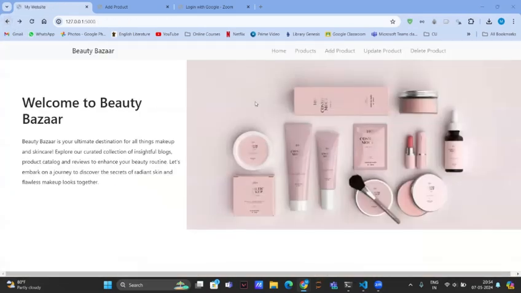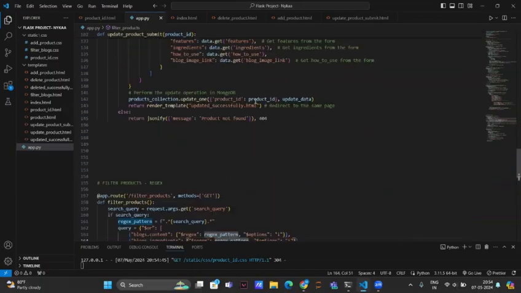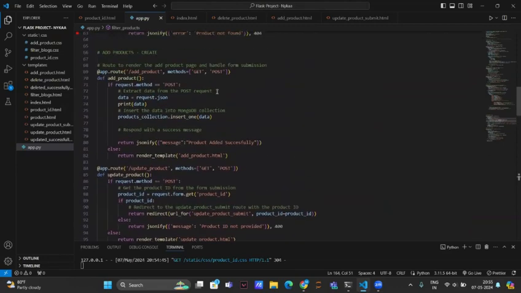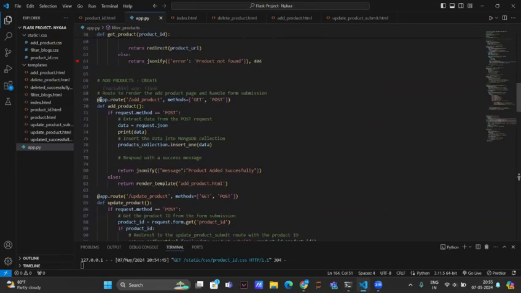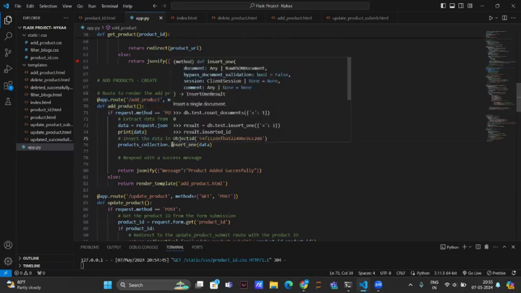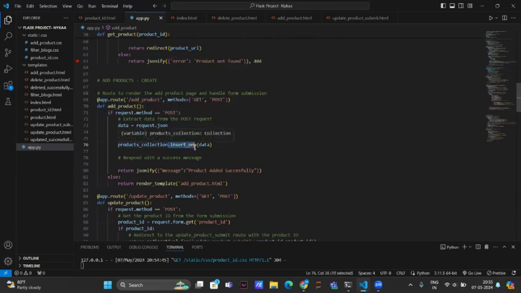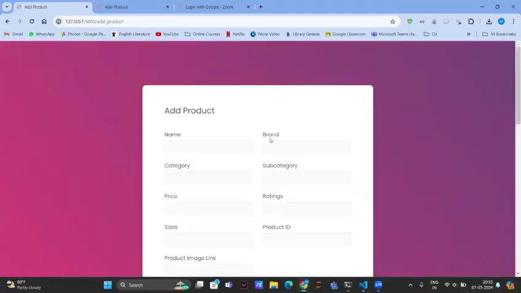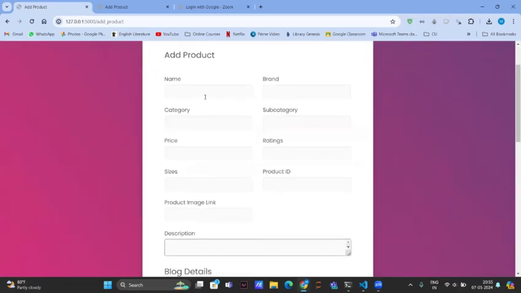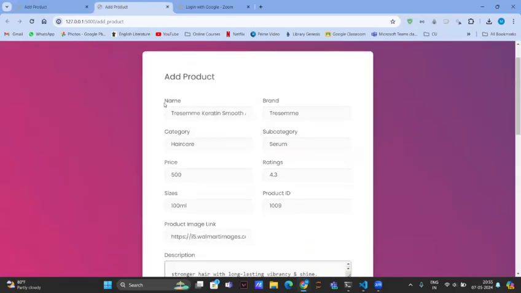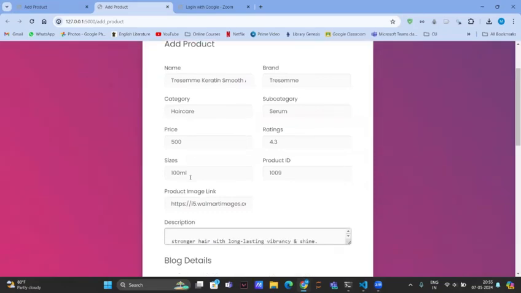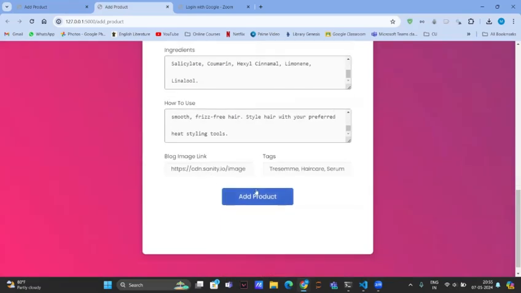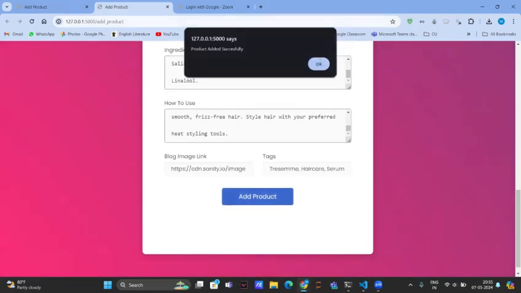We can also add a product to the database and perform basic CRUD operations. So if I run through the code, you can see that this particular route handles addition of a particular document into the database using the insert one command. This is the template for adding a product. If we take a look at this already pre-filled template that I have added the details for, and we hit add product, it says our product is added successfully.